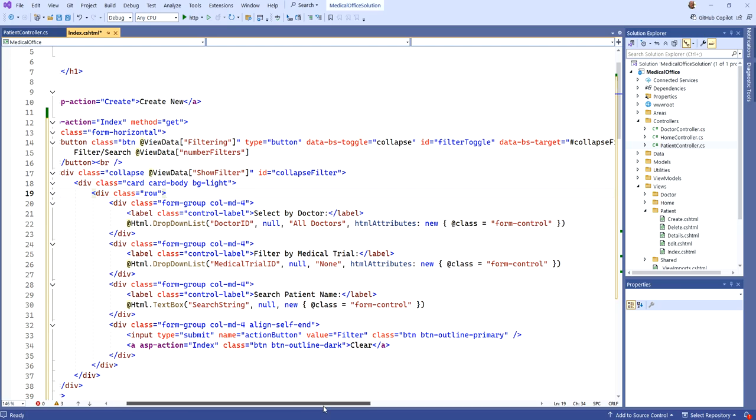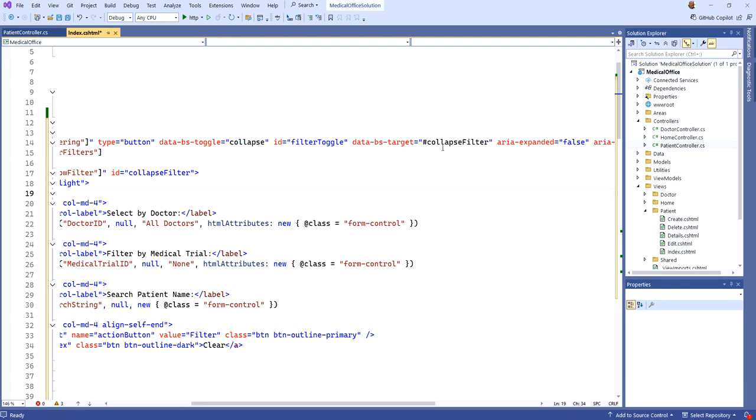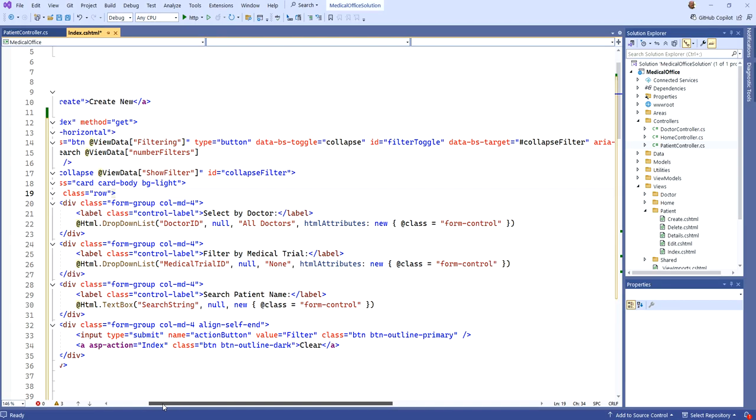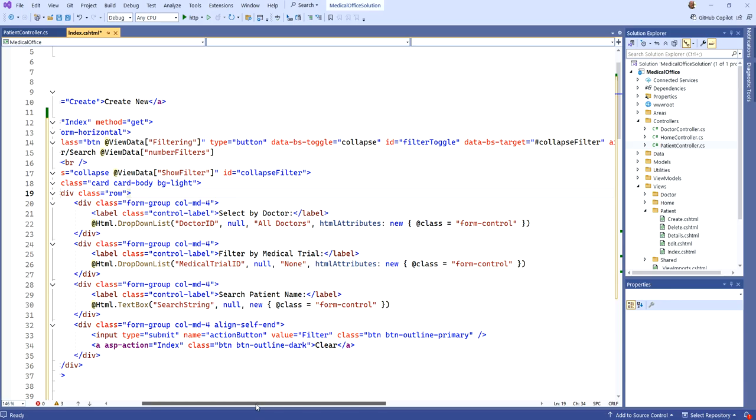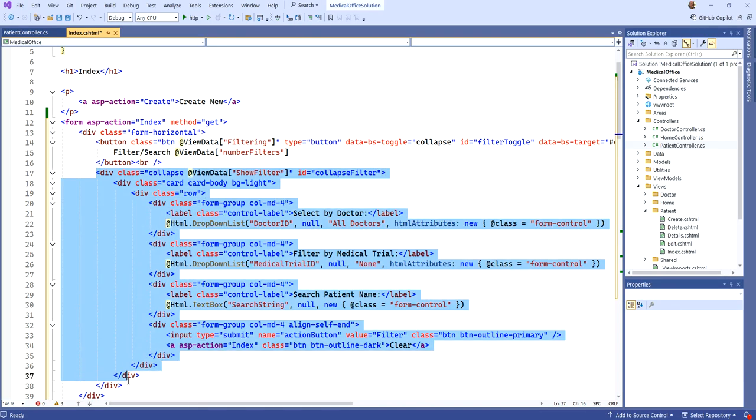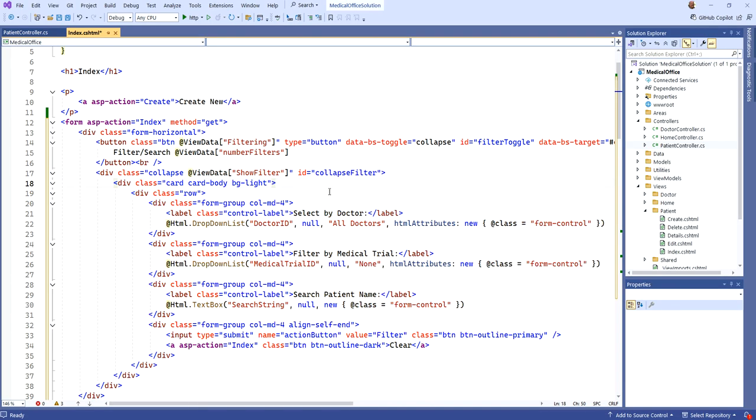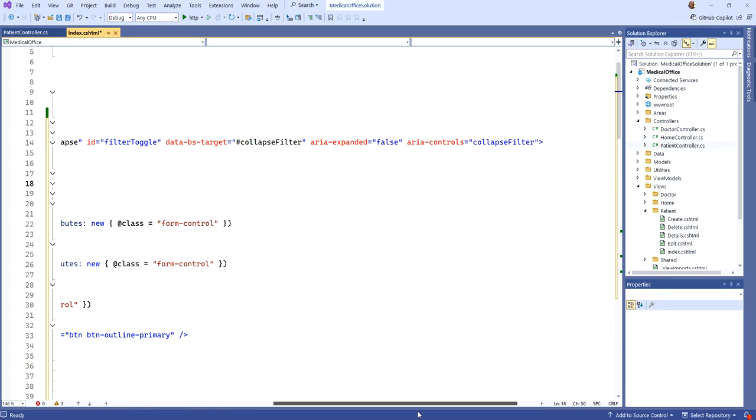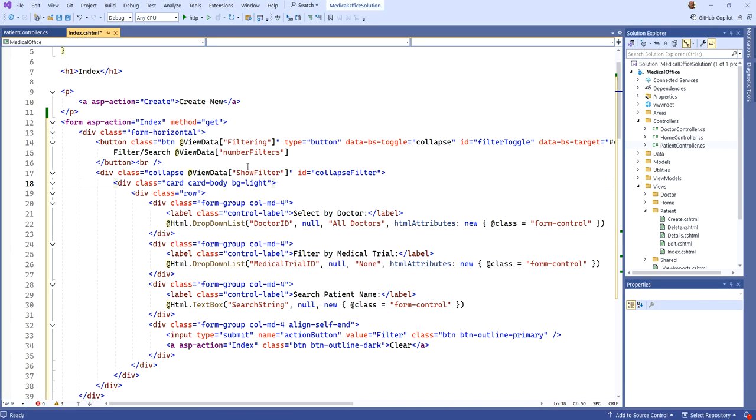I give it an ID, but of course over here, the target is collapse filter, okay? The element with that ID, which of course is the div showing the actual filter region itself. This whole div here is ID collapse filter, right? So again, we're just making good use of the bootstrap collapse. Okay, I'm going to say filter search. And I'm also going to throw into view data some information about how many filters there actually are being applied. That can be useful as well to have that on the screen.